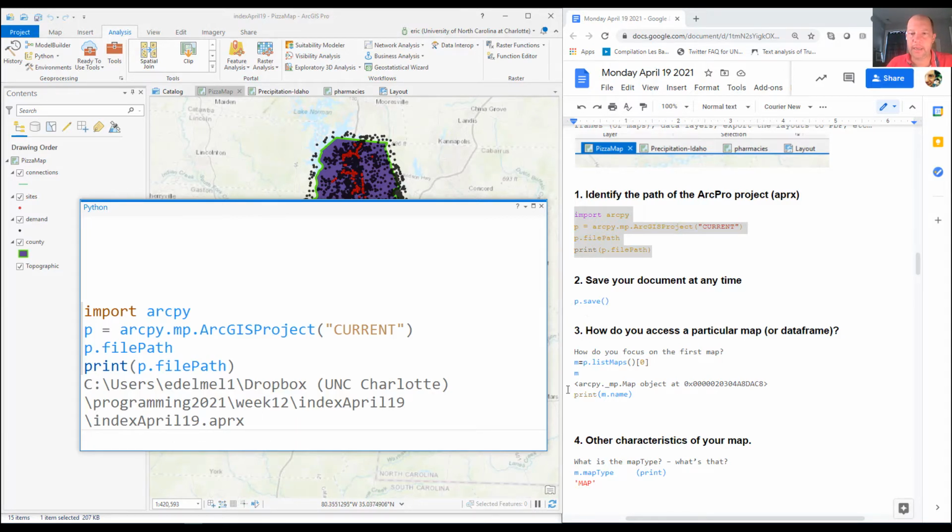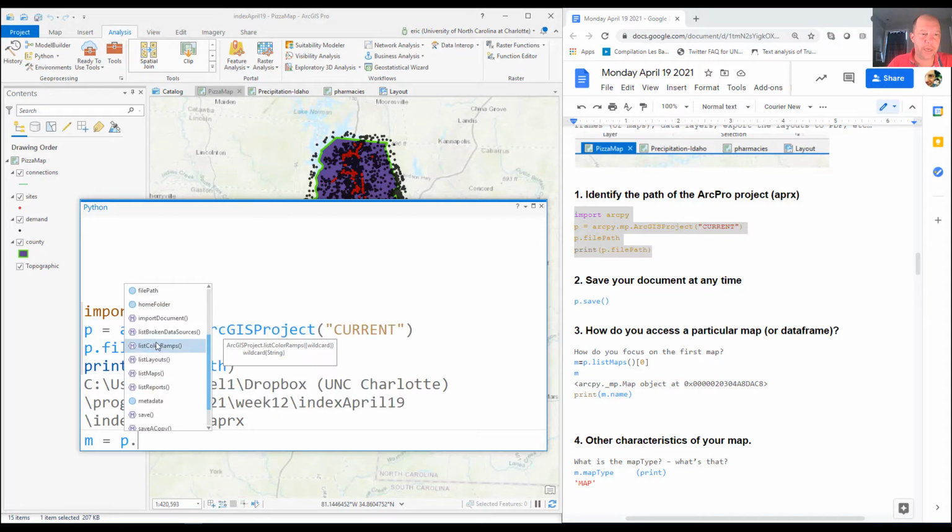You can save it at any time by using p.save. Now, if you're interested to find out the different maps, the way to do it would be by saying m is equal to p, and when you press the dot after p, it will show you a bunch of properties here with the blue circle and a bunch of methods here with the m in there.